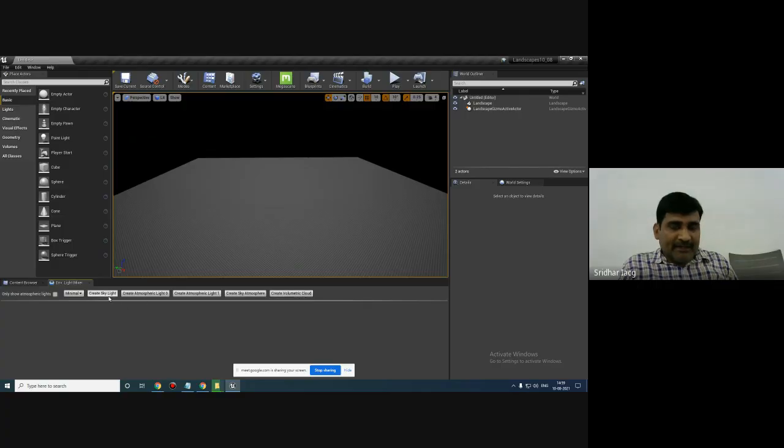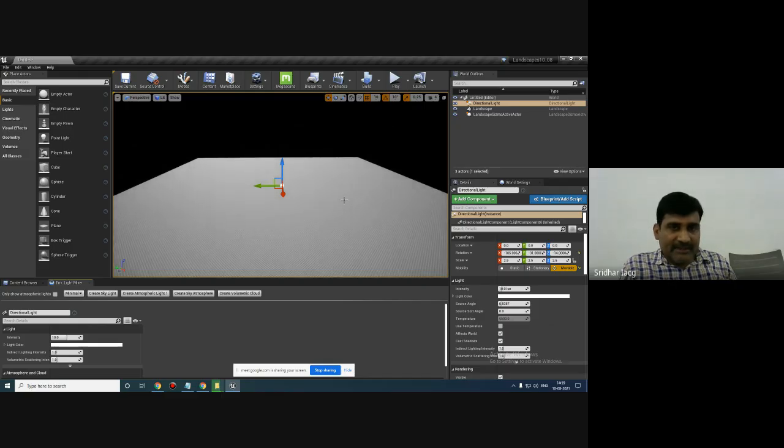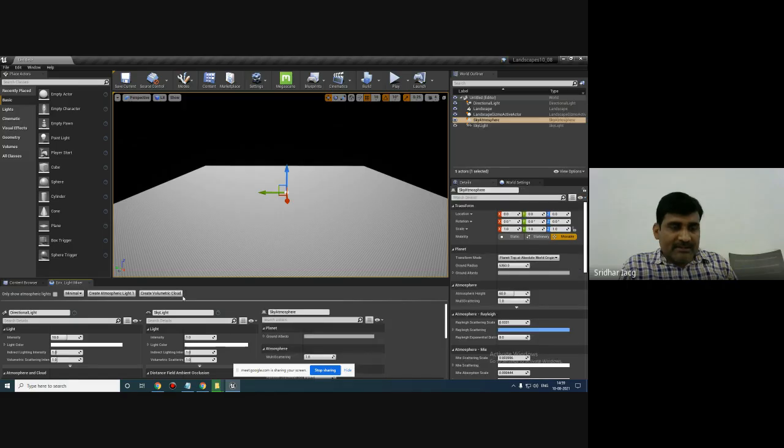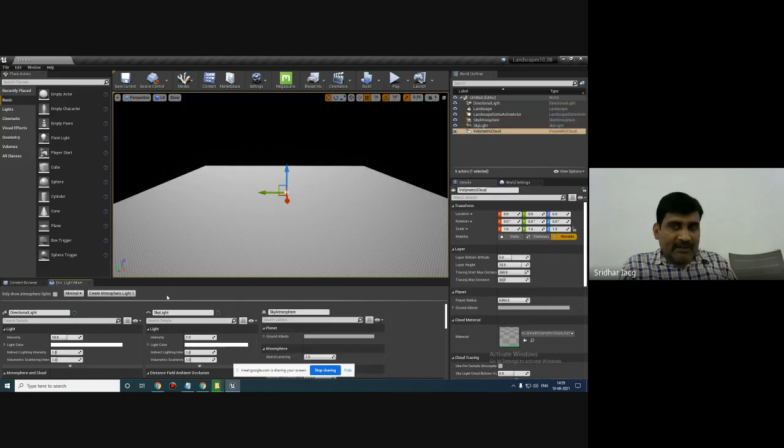What we need is a general atmospheric light, that means a sunlight. The light is okay, but there is no sun and all. Okay, I'll create a skylight. Skylight means there is no separate light, the reflections will come on your ground. Then we'll add sky atmosphere as well as a volumetric cloud, but we can't see any cloud or any atmosphere, right? Why? Because there is a problem in the Environment Light Mixer in this 4.26.2 version.